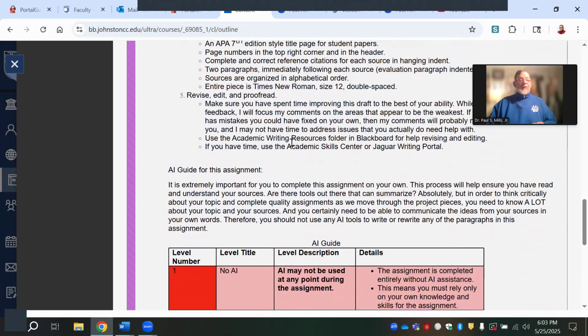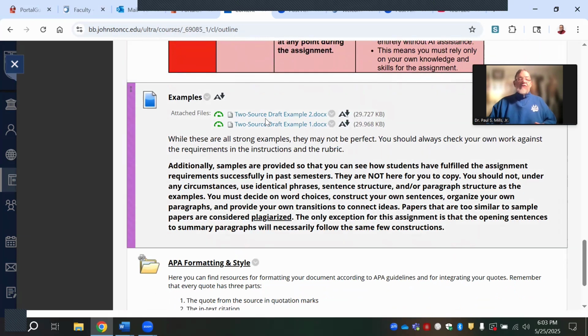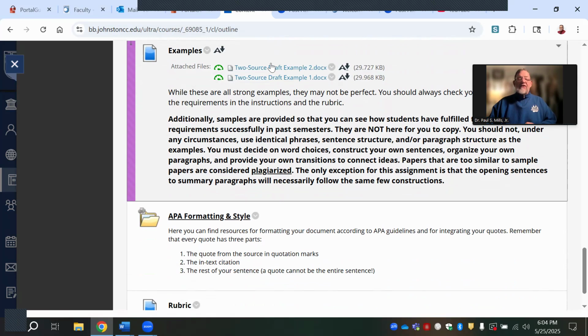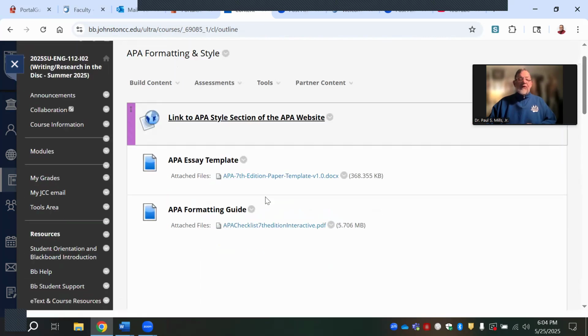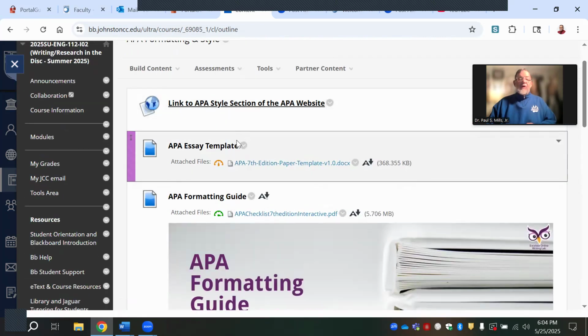So revise, edit, and proofread like the instructions say to you. Some examples that are available for you here to look at are Word documents. They show you exactly what an annotated two-source draft looks like. There are two different samples. Then there's an APA folder. If you click this folder, you'll see some other things that will help you with that.